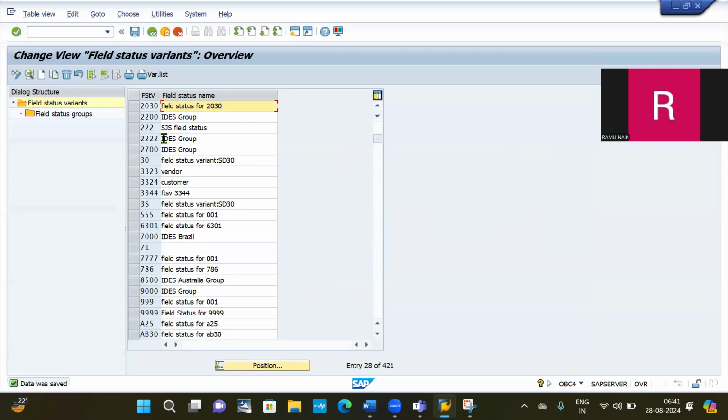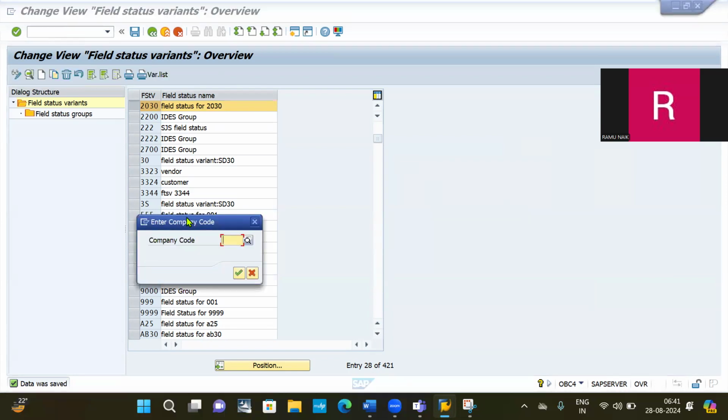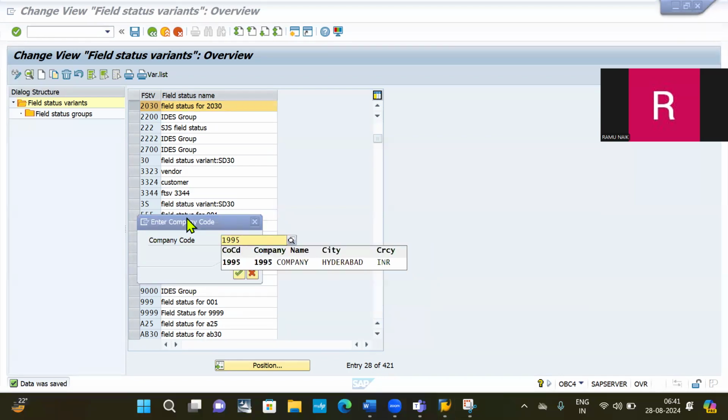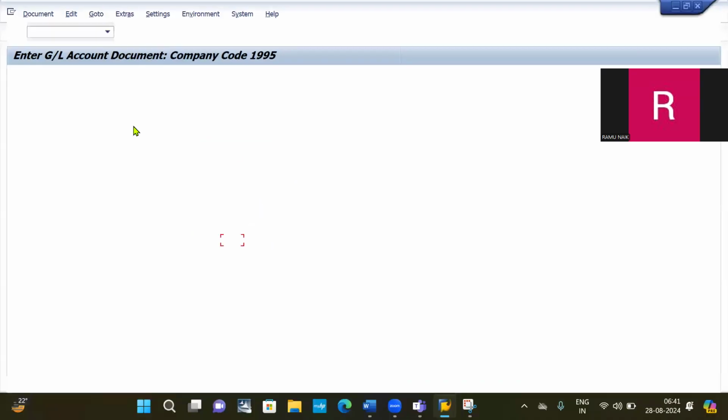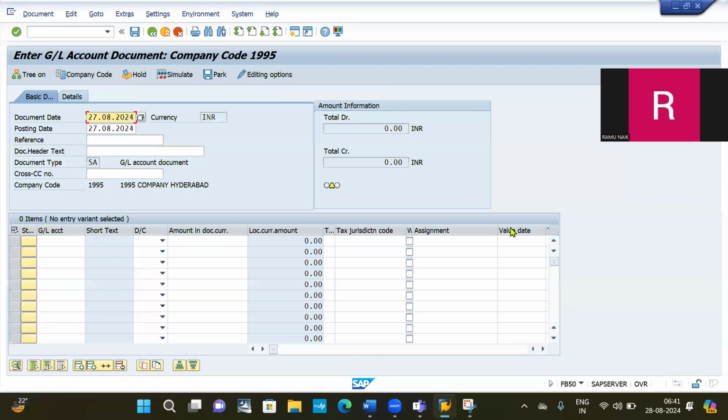Actually, this field status variant is to control the fields when we are going to post any transactions like GL, vendor, customer or asset, whatever. At that time, there are some fields. I will show you. I will stay on this screen only. FB50, it is a GL posting. Yeah, so this is the GL document posting.